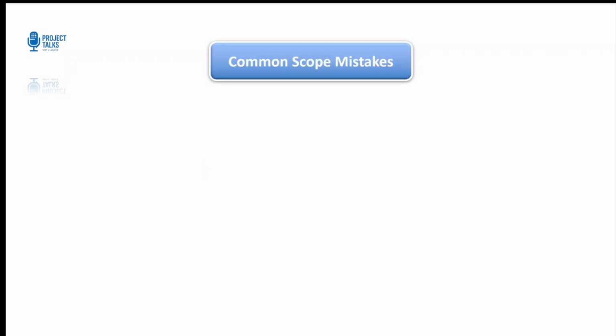All right. So now we have seen the sample document. Now let's understand some of the common scope mistakes. Now let's look at some of the most common scope mistakes I have seen in real projects and the ones you will definitely want to avoid.